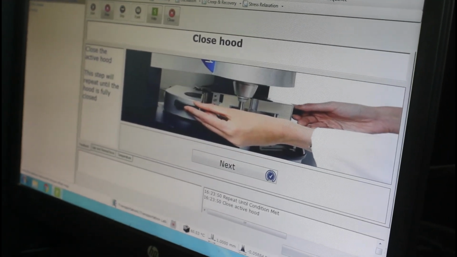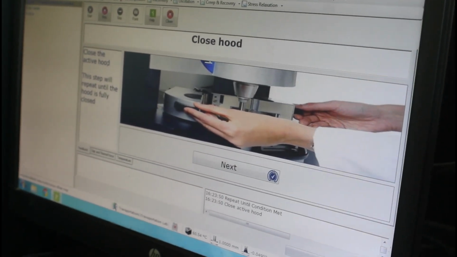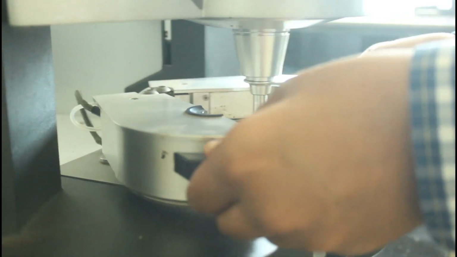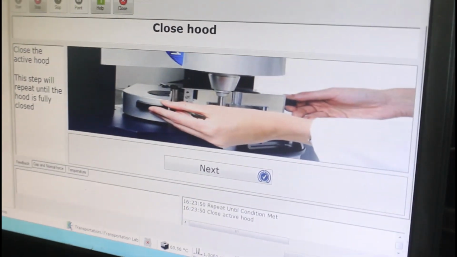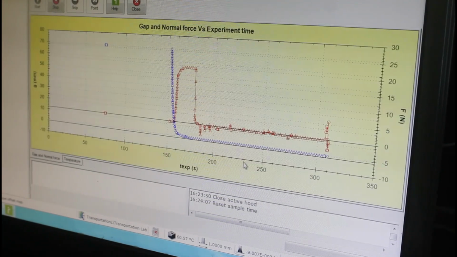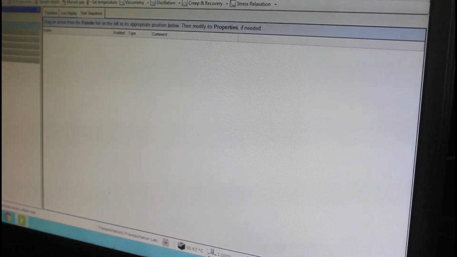Now we'll close the active hood. So why do we close the hood? To maintain temperature. So this particular hood is closed now. This will close it, right? Now it is closed. Press next. Now this particular sequence is completed. That is the loading sample completed.